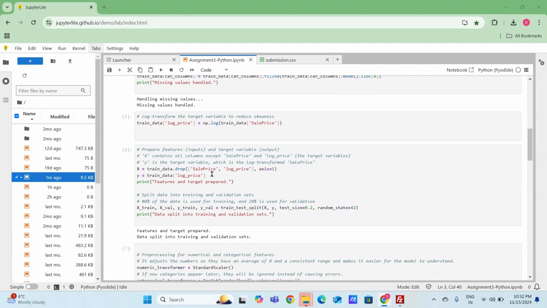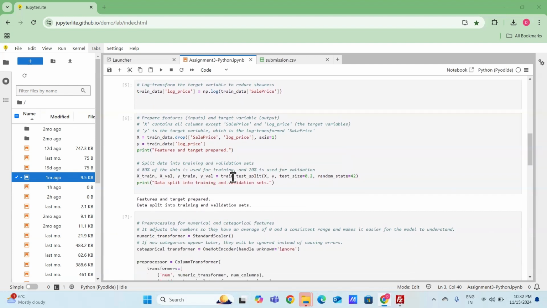And after that, one of the most important steps, which I can call, is preparing features and the target variable. I have defined the features, which are X, and the target variable, which is y. The features exclude sale price and the transformed log price. And after that, I have split the data, reserving 20% of the data for validation and 80% of the data for training.